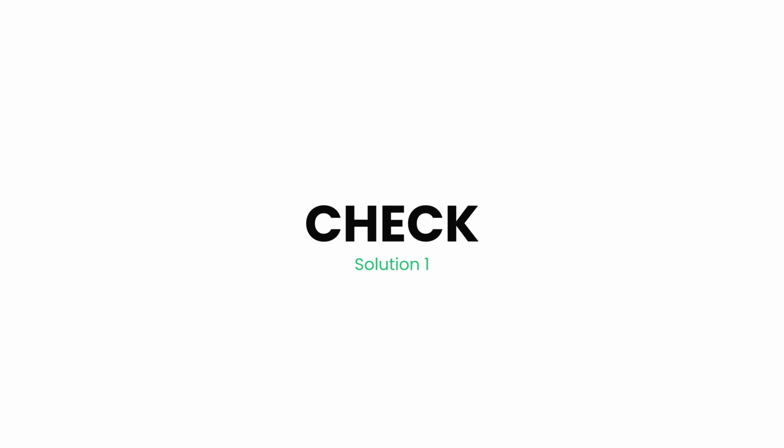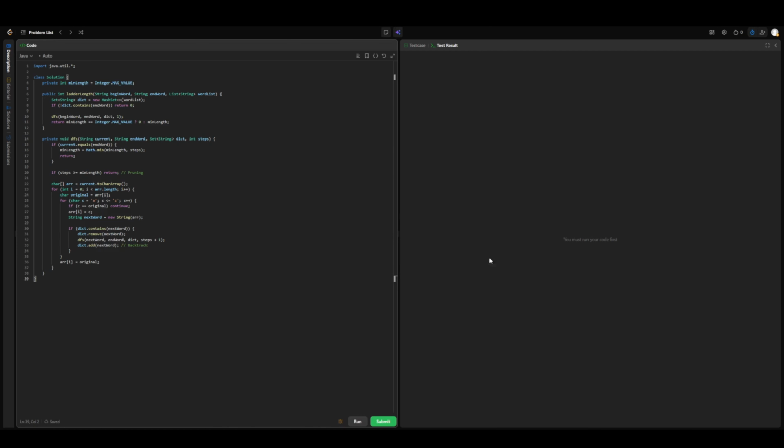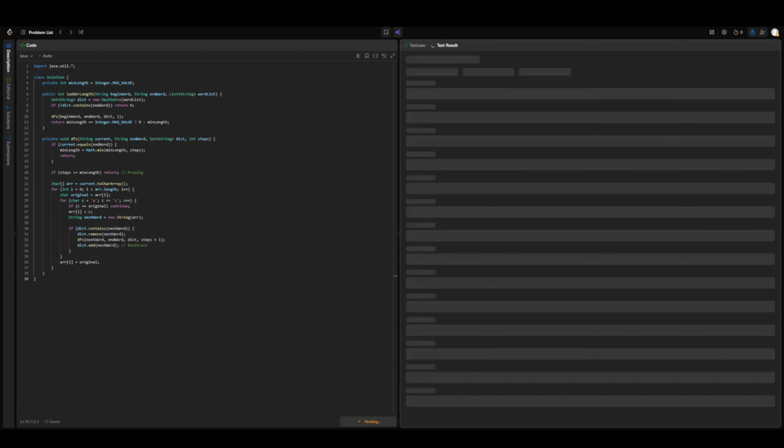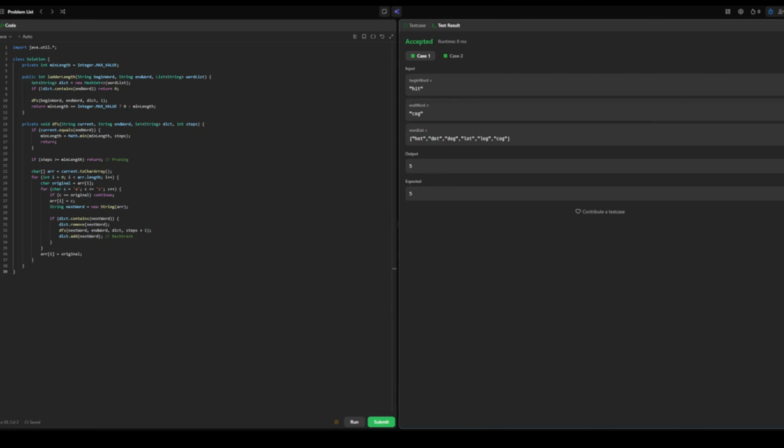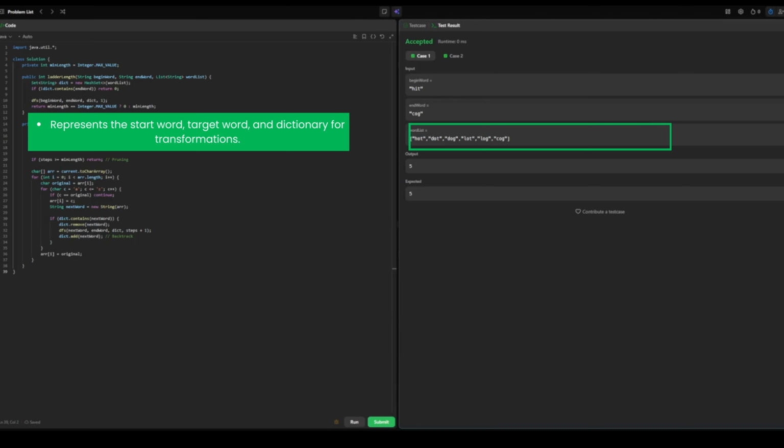Now that we've implemented our BFS solution for the word ladder problem, it's time to test it with an actual input. This step shows how the algorithm behaves in practice and ensures that our logic produces the correct result. We will walk through the input, observe how the solution processes it, and confirm that the output matches what we expect. Let's test our function using this input. We have a starting word hit, a target word cog, and a dictionary of words that we can use to transform hit step by step into cog.